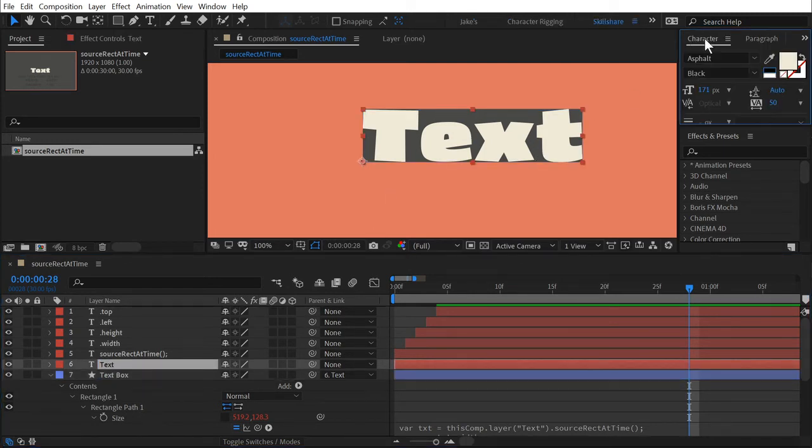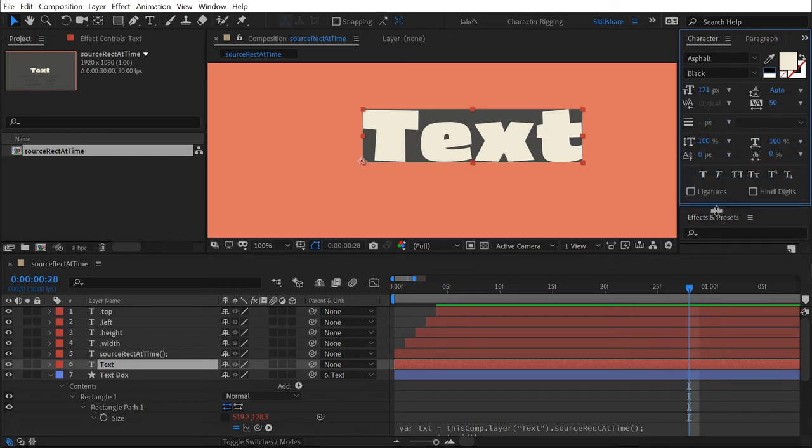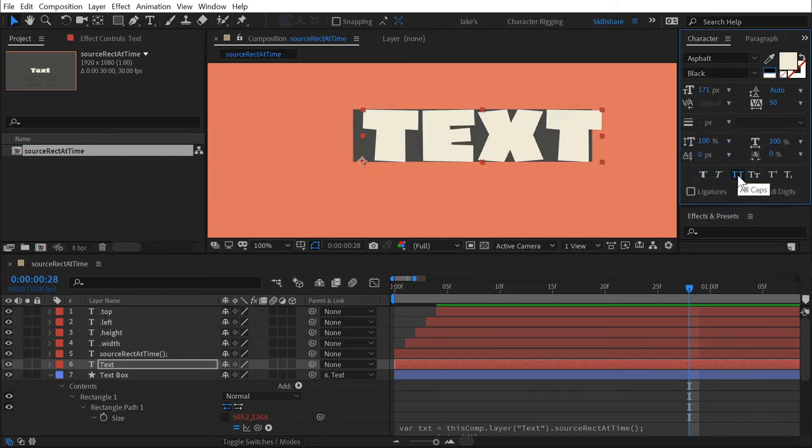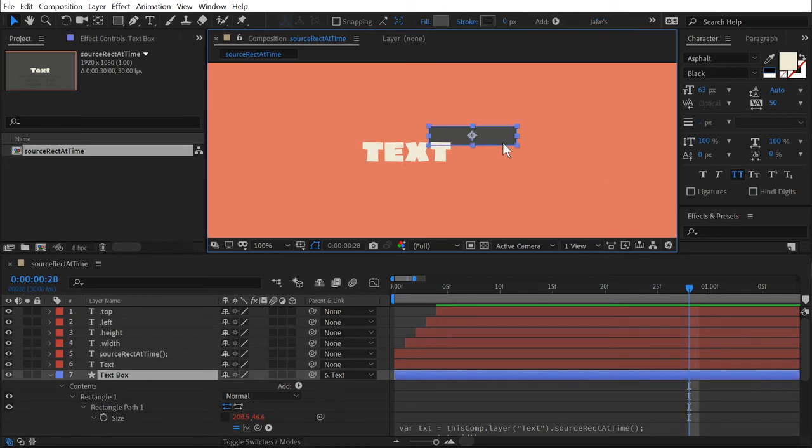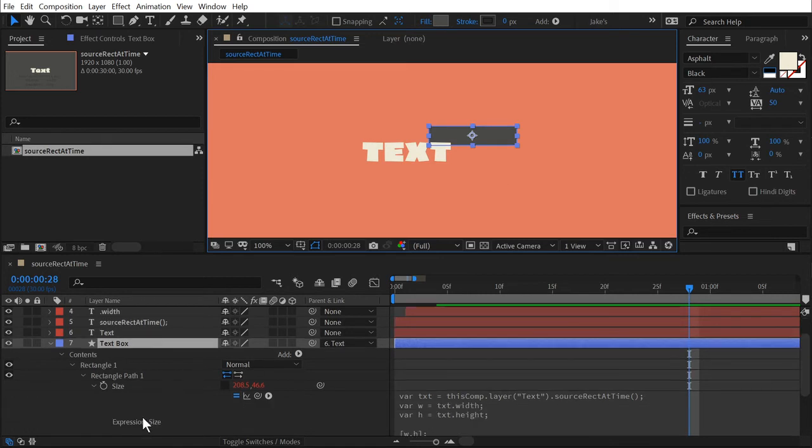If I go to the character panel and do something like maybe switch it to all caps, see that text box shifted over to the left. And if I change the size of the text, it's scaling from the center of the layer again, but the text layer is scaling from its anchor point. Again, this is exactly what should be happening. The only property that we've added an expression to is the size.